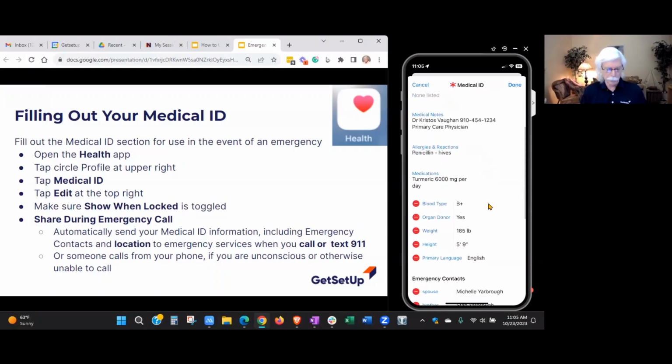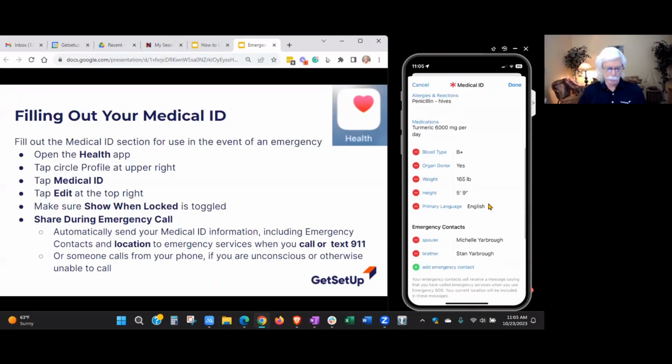Obviously, put your allergies, your blood type, any medications you're on, especially medications that may interact with some other medication they might give you in an emergency situation, and include at least one emergency contact. You can include multiple emergency contacts, people you want to be notified if you're in an emergency.